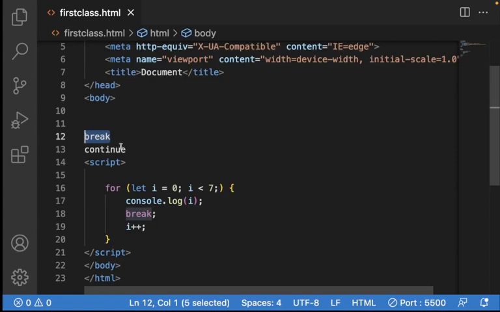Okay. So we want to look at this word called break. Whenever JavaScript sees this word break, it's going to terminate the loop immediately. Okay. Now, based on that explanation, if you run these codes now, what do you think we will see on the screen?